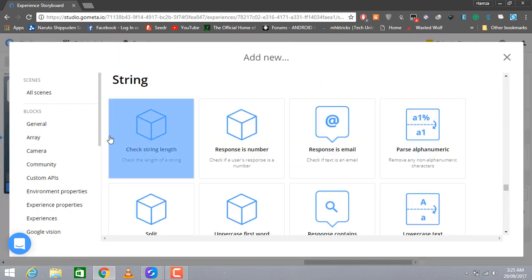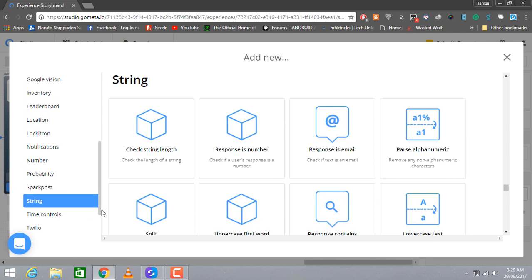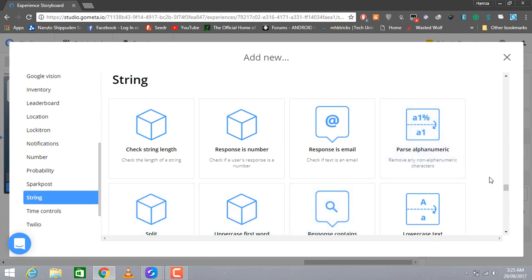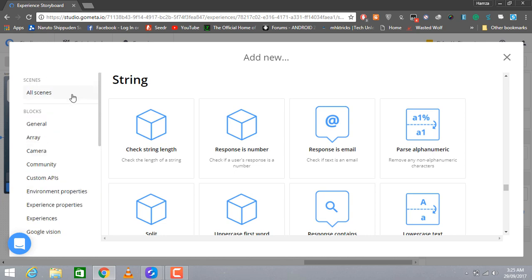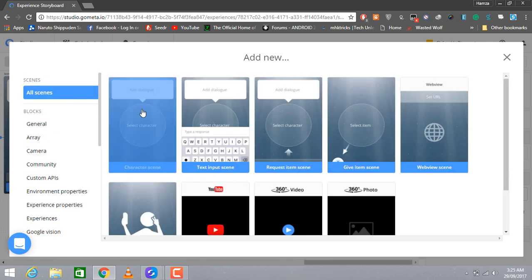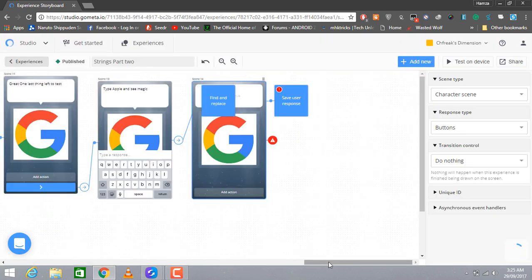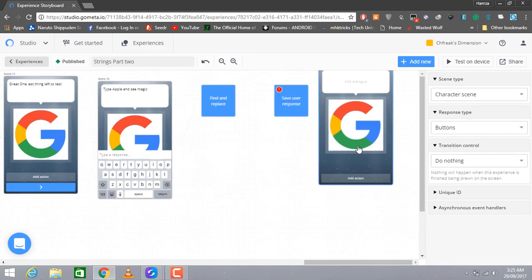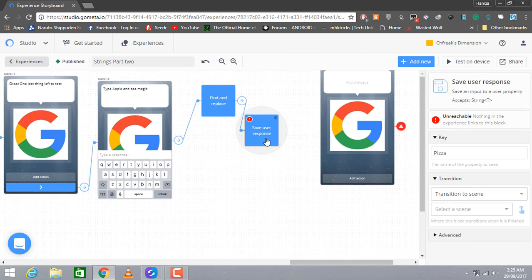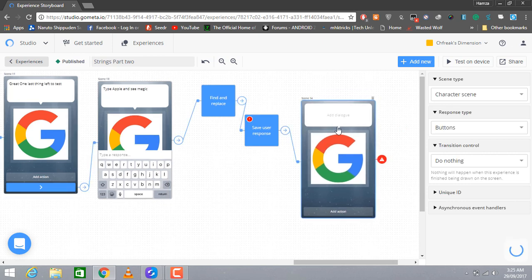And I'm gonna click on add new. I'm gonna click on strings. Oh, sorry. I'll go back up. I'm gonna go back into all scenes, character scene. So I'm gonna change transition to scene. I'm gonna click on this, and I'm gonna transition it to scene number, I don't know, 14 or something.